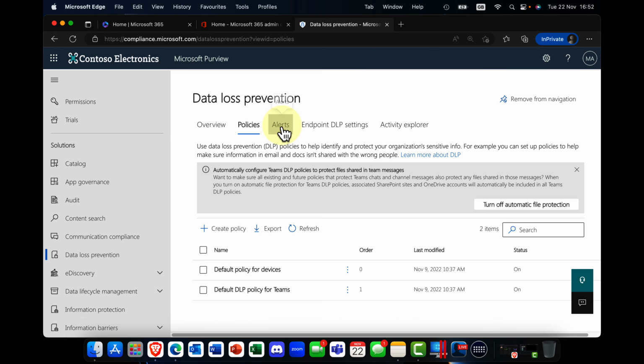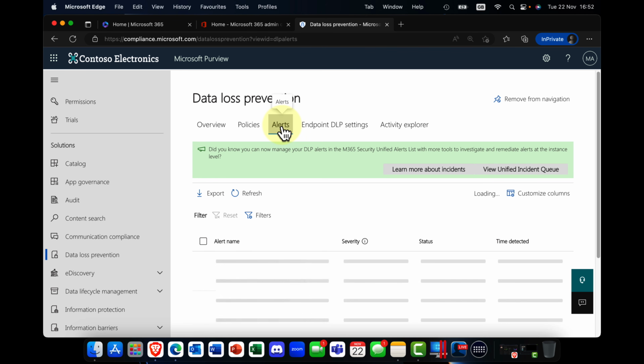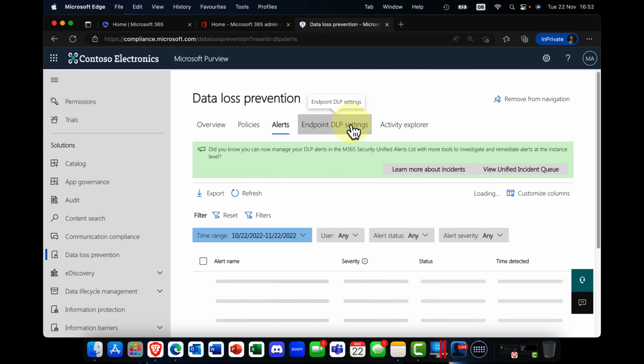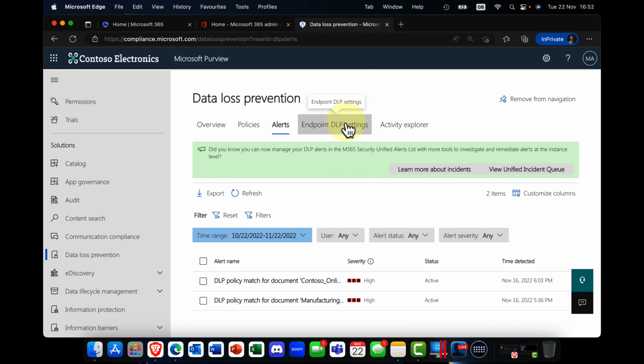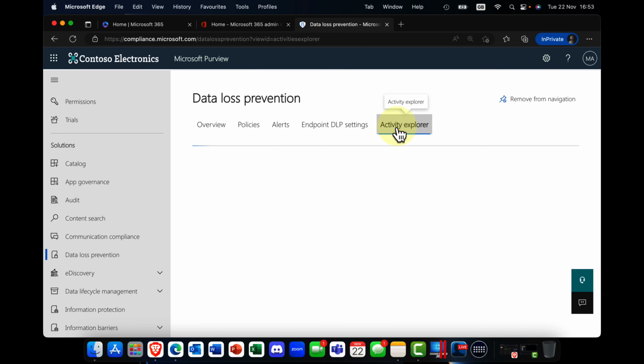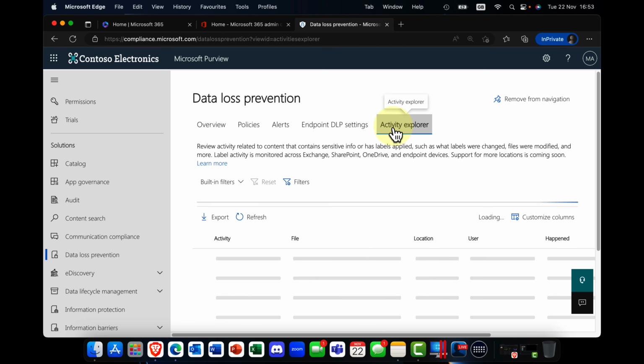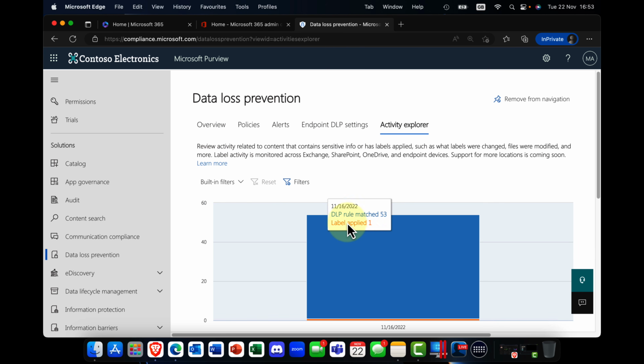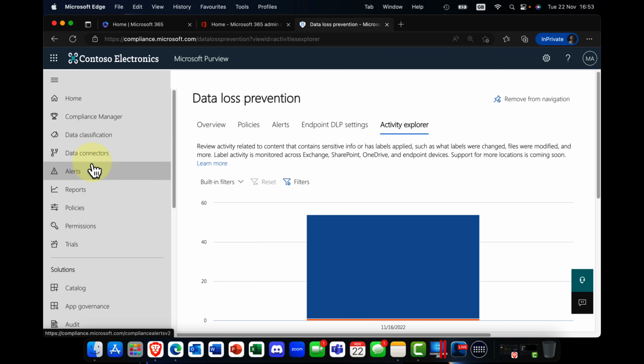All right. Now, if it does take an alert, then the alert will hit here. If you've got any endpoint protection on here, you can set the endpoint settings for things like devices, and you can put in file paths and exclusions and things like that. And up here, you'll also get an activity explorer as well. So it just gives you like a log, very similar to the tool that we looked at earlier, you'll remember, in the data classification screen.